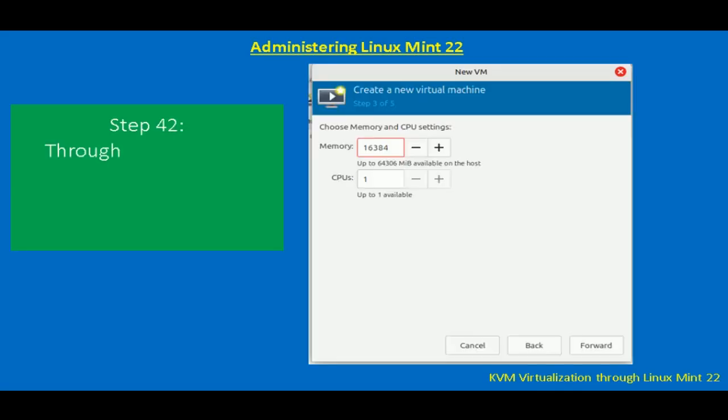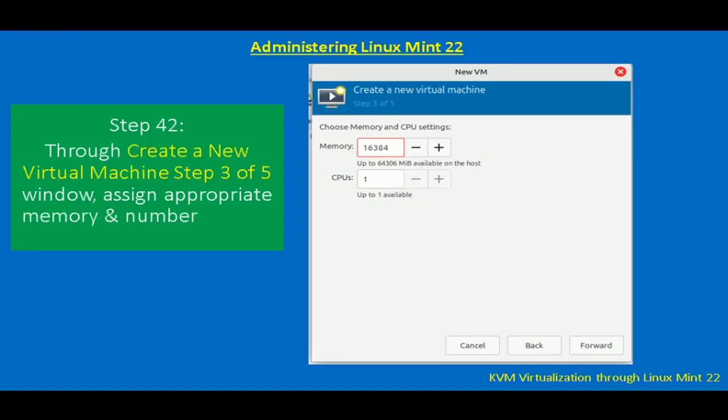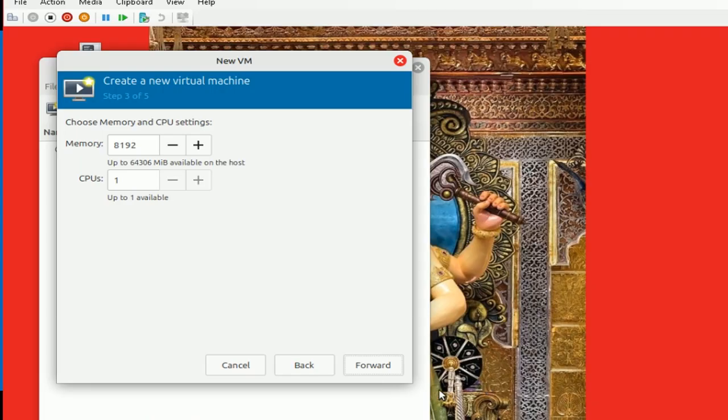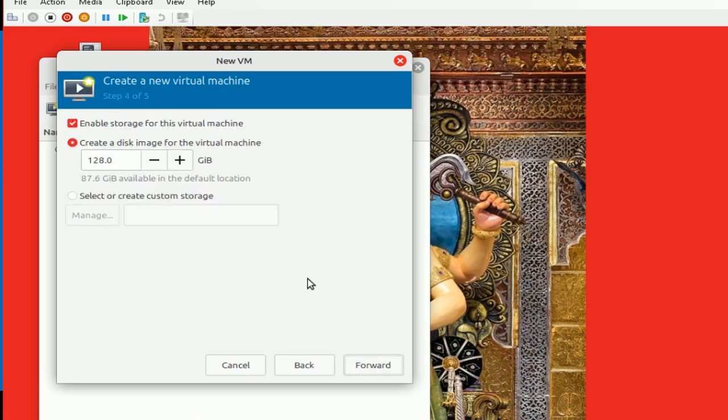So next is, through create a new virtual machine, step number 3, assign appropriate memory and number of CPUs to your virtual machine and click forward. So I will assign 16 GB RAM, 16384, and CPU will be 1, will be fine. Next.